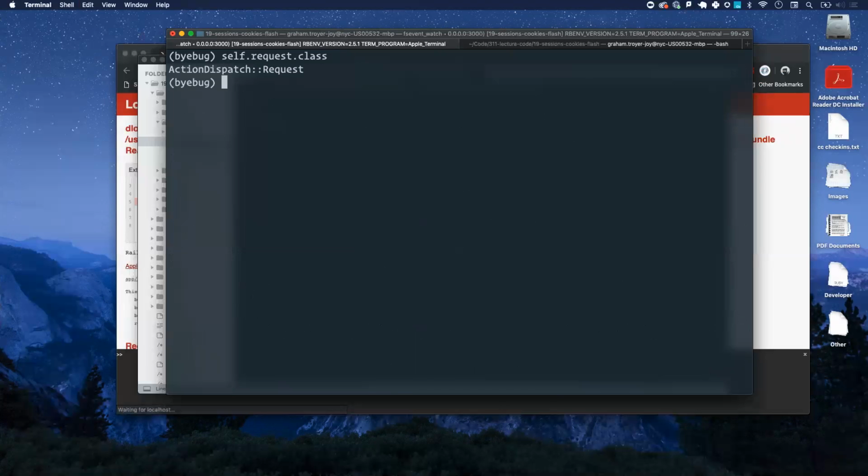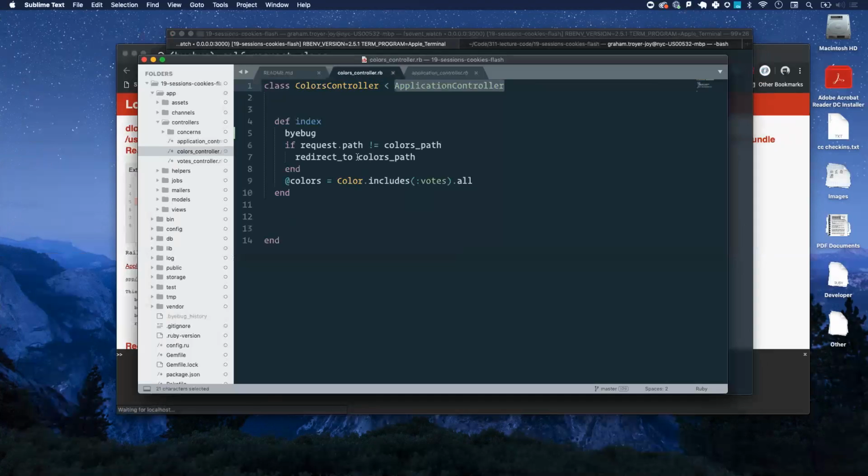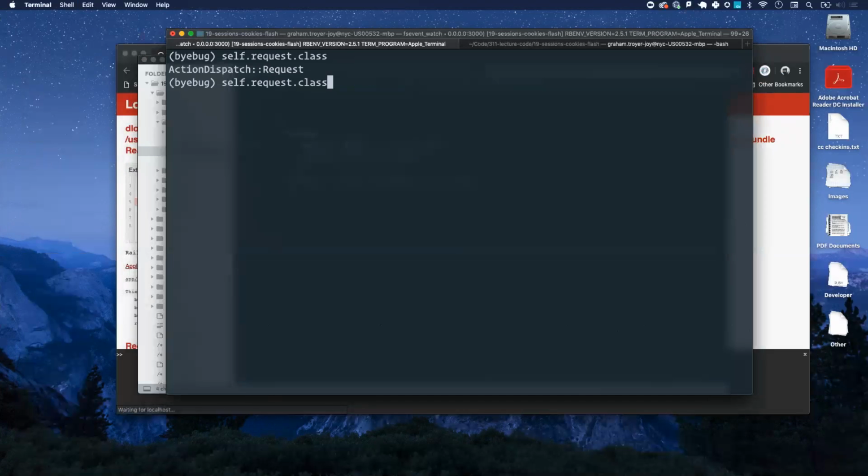There's a lot of stuff you can do with this request. One of the things you can do with it is figure out what the path of the request was if you call the path method on that request object. So self.request.path is /colors.